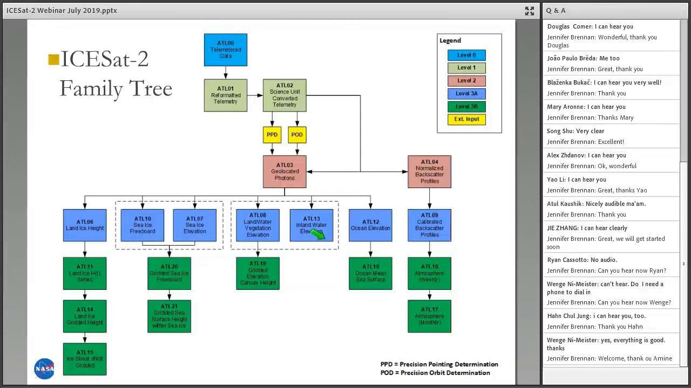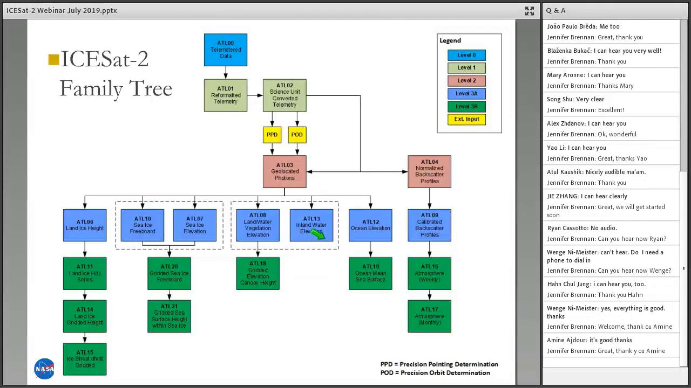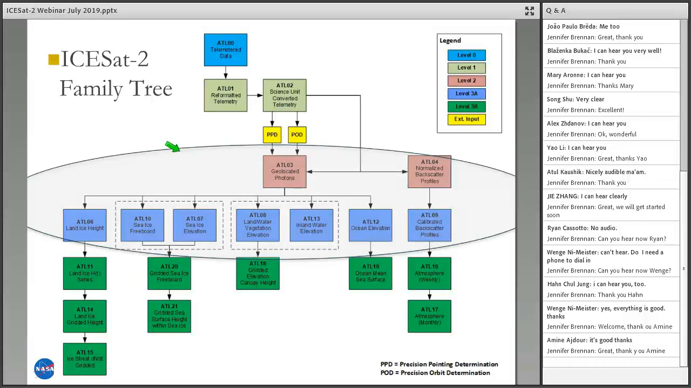So let's talk about the data itself. Here is the family tree of the data, and we've published up through the level 3A products. That's this row of products right here. And the 3B products have not been released yet. They're still working on those, but those should be coming out. We'll see when they come out, but not too much longer.